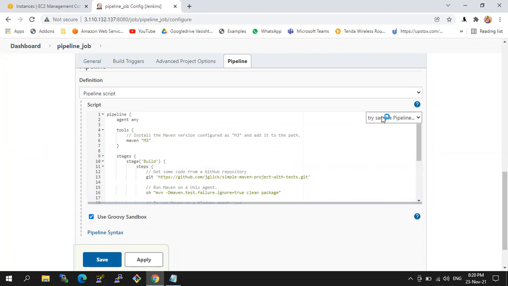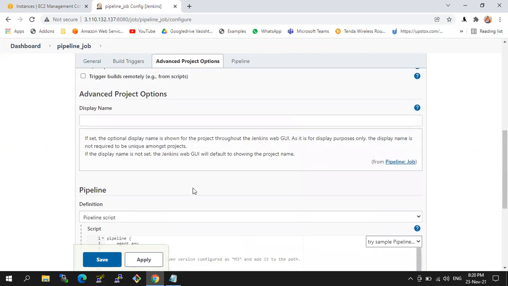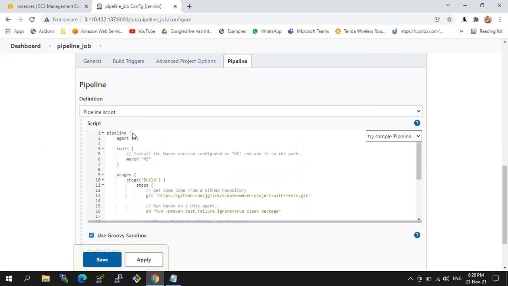I'll explain the example with both. First I'm selecting the declarative pipeline, GitHub plus Maven. This is a default one, but you can edit it. So how to edit? The pipeline agent any, these are defaults, you don't need to change them.